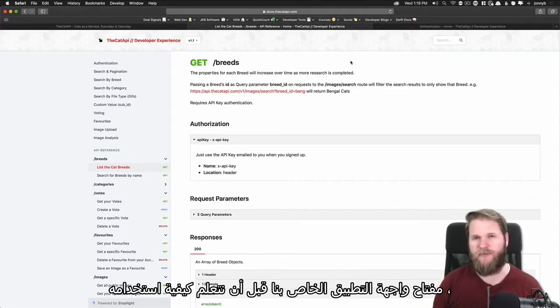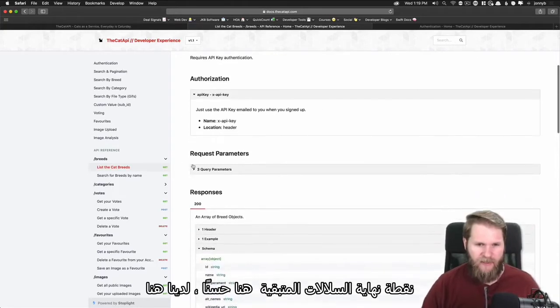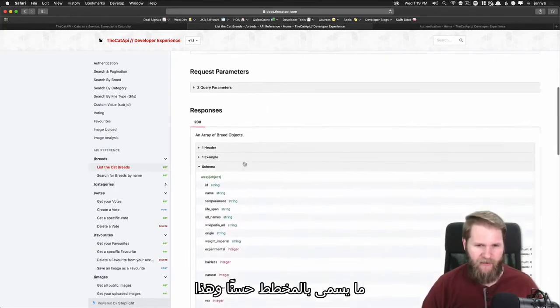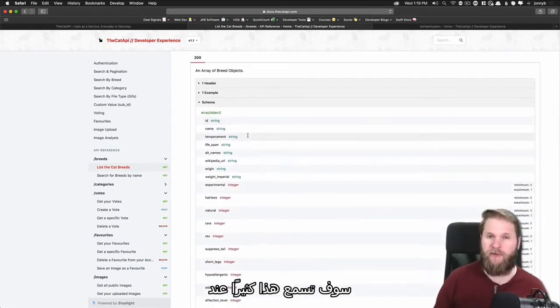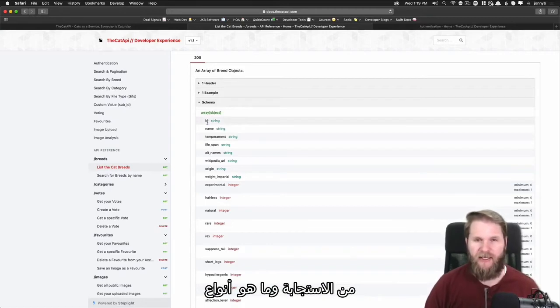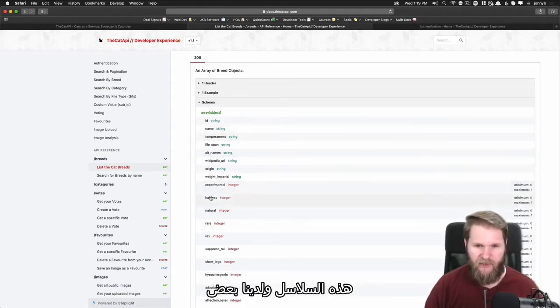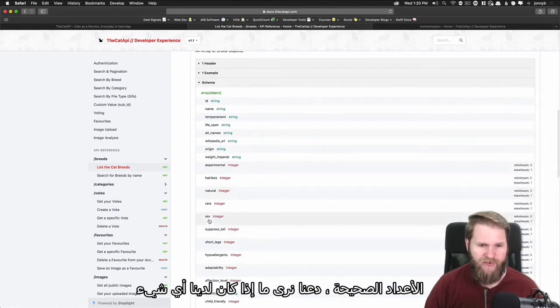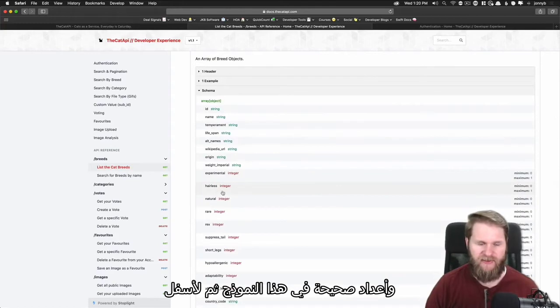Before we learn how to use it, let's go over the rest of the breeds endpoint right here. So here we have what is called the schema. You'll hear this a lot when dealing with APIs. It's the schema. It's kind of the model. It shows what is part of the response and what the types are. So we're going to have an ID of type string, name of type string, all of these strings, and we have some integers. Let's see if we have anything besides those. So yeah, just strings and integers in this model.